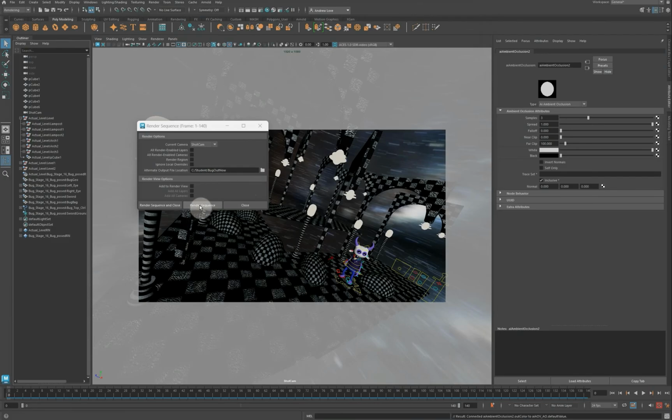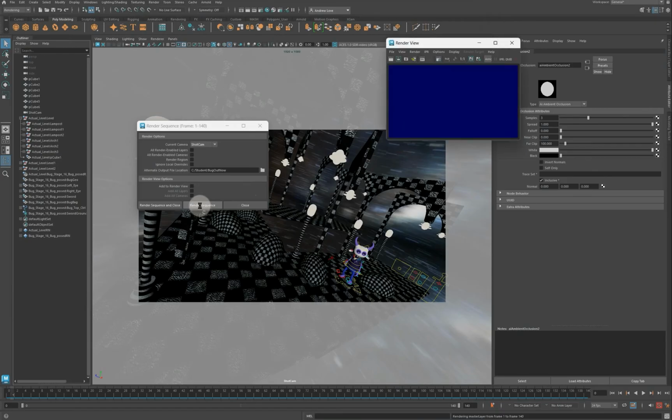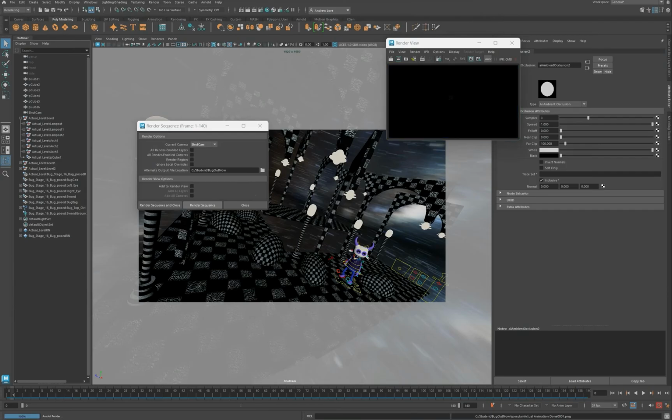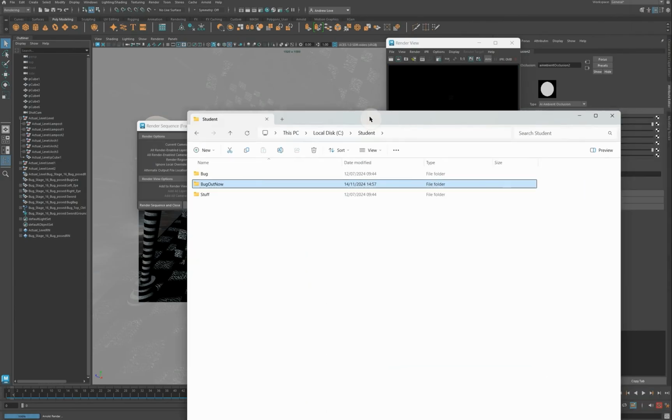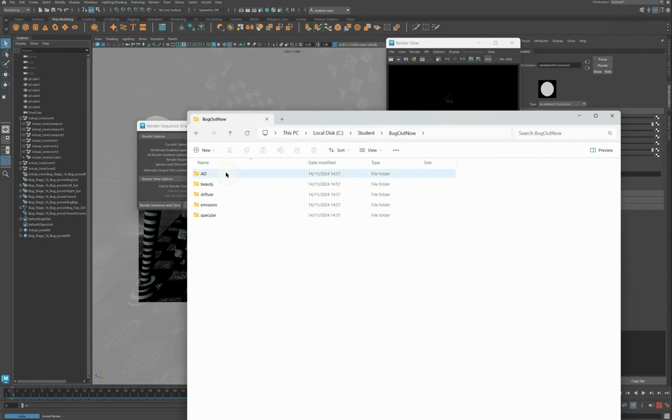So that's going to use all my processor capacity. So I will hit render sequence now. In fact, I suppose we can see what that looks like. And it will start to render. So now if I go back to that folder as it starts to render, that bug out now folder, which was empty previously, it's now got ambient occlusion, beauty, diffuse, emission, specular. So those are the things that we asked for it to render separately. It's starting to render and make that file, the first frame there.